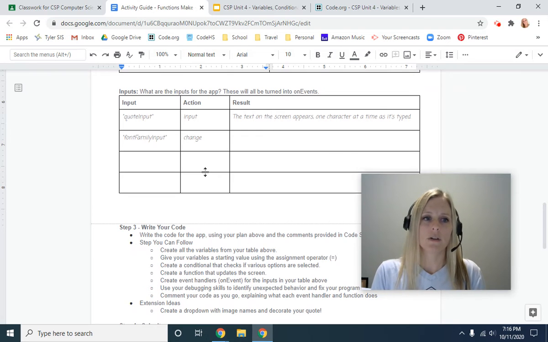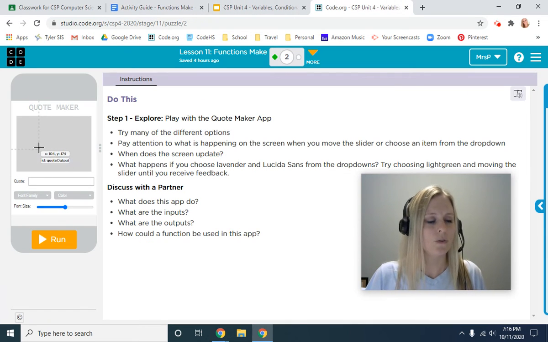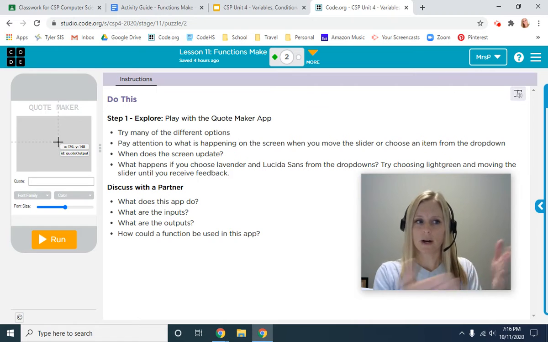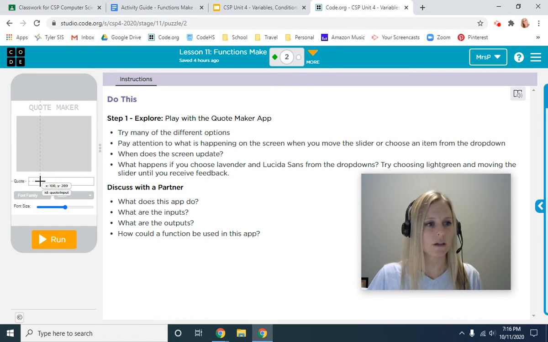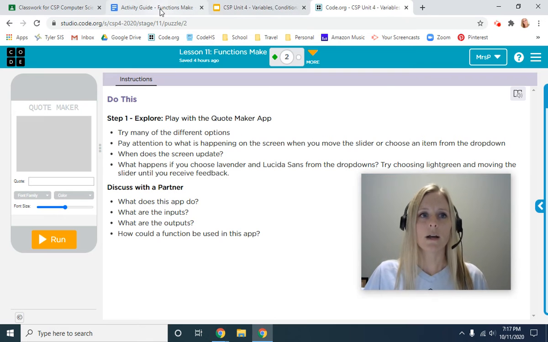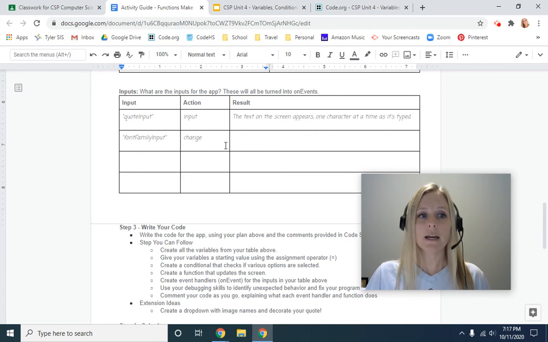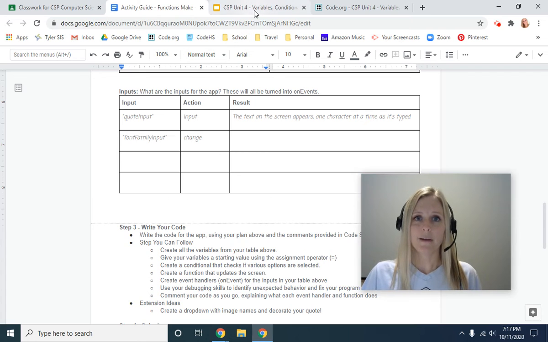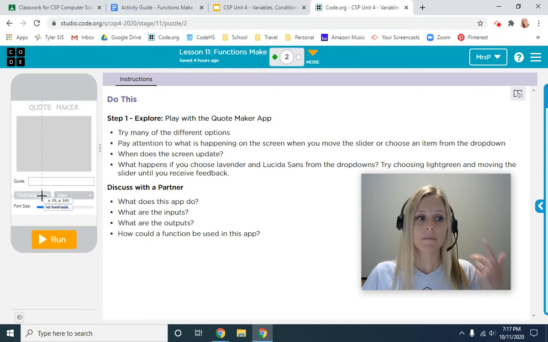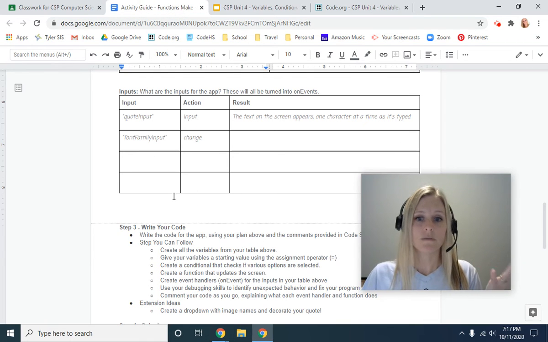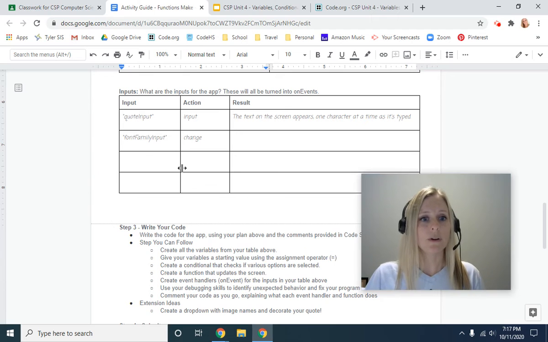Next, inputs. What input am I asking for from my user? Currently, if you are on Bubble 2 and you mouse over any of these areas, you'll see that there's quote input and there's quote output, there's font family, color input. So where am I asking my user to give me some input? I'm asking them to type something and choose two different drop downs. Maybe you could even count the font size slider as an input, right?